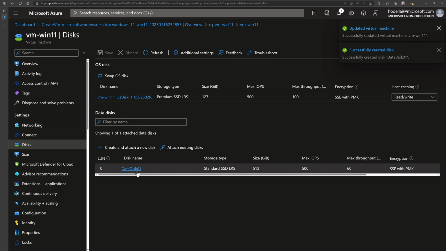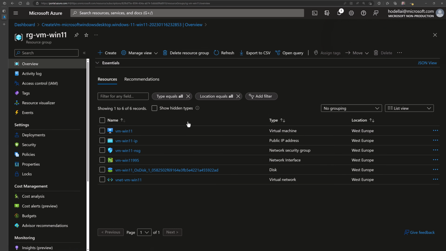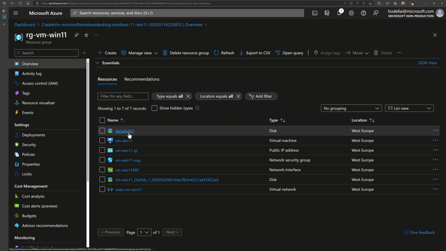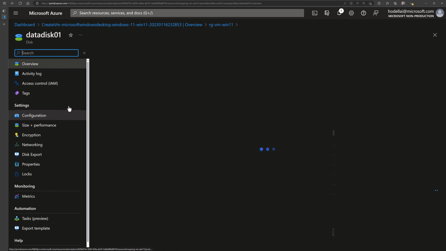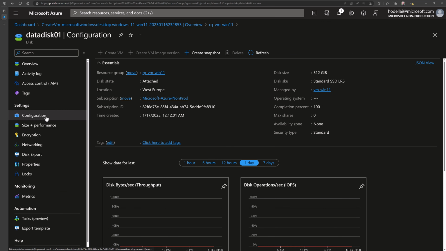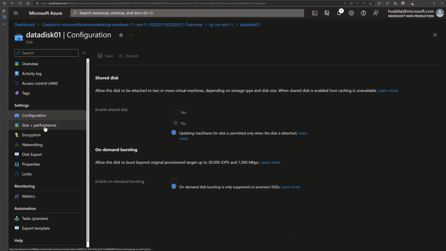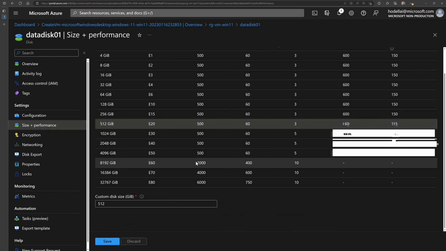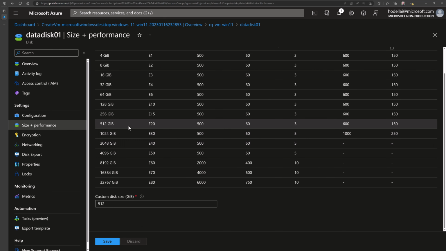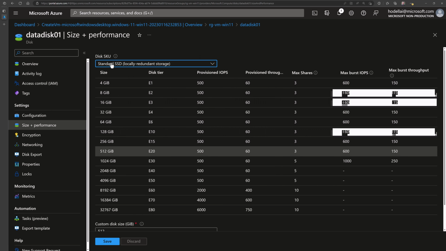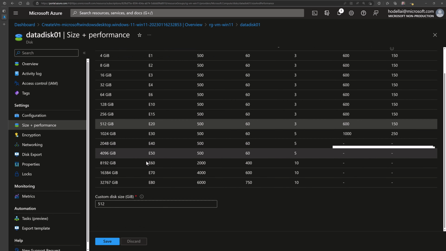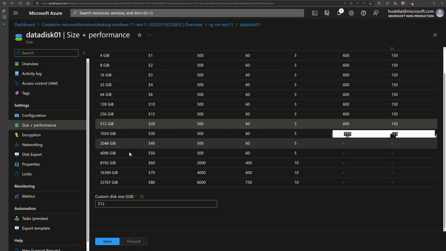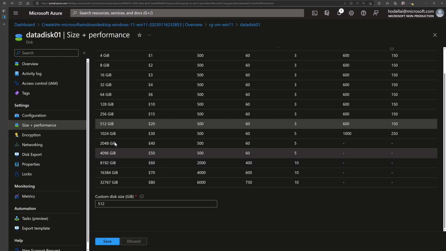So that disk is created, it's called data disk 01. If I go back to my resource group and hit refresh, here we can view that the new Azure disk was created and attached to that virtual machine. If I click on configuration, I will see the config of that disk, and if I go to size and performance, I can view the properties of this disk in terms of memory, the disk SKU, and so on. And I can change that configuration when I want. You just need to stop the virtual machine, make the change, and then restart the virtual machine.